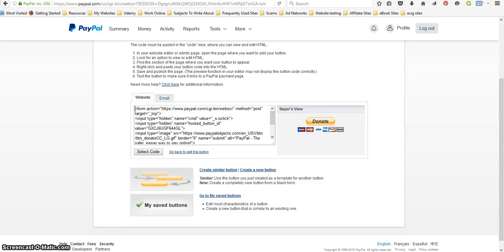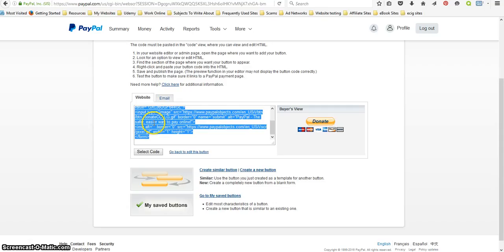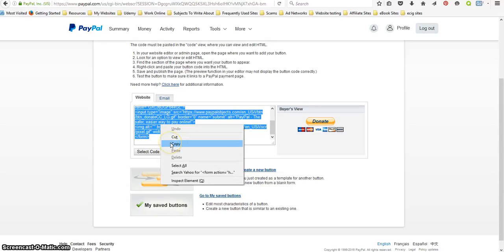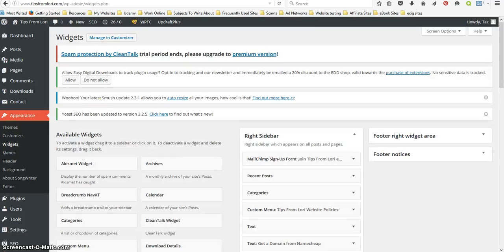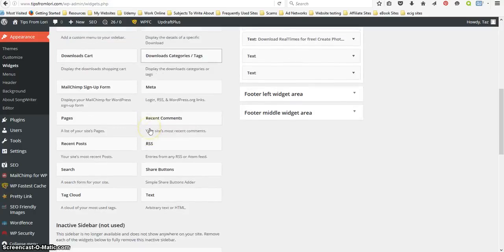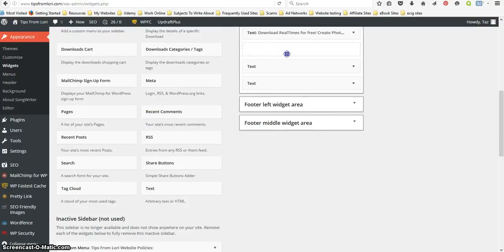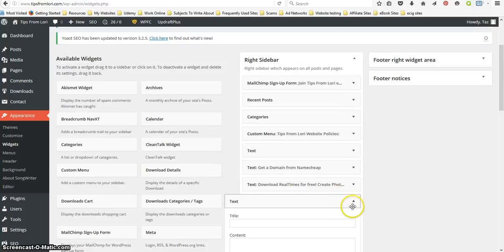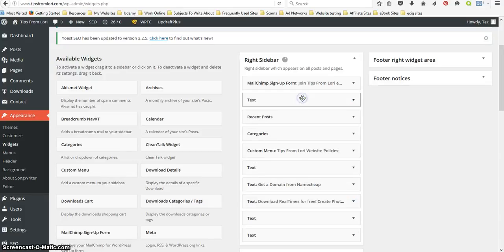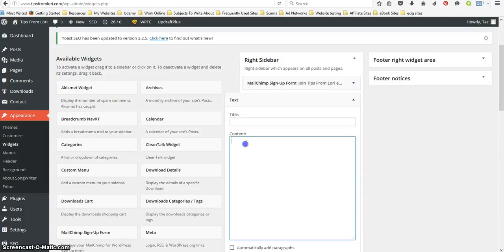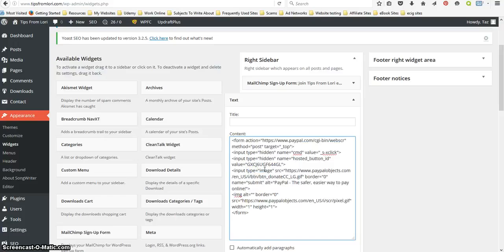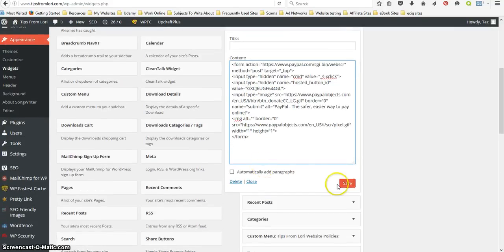If you want to have a donate button within your email, you just copy all of this code, or you can just come down here and select it. Let's see what happens. Select, it'll highlight everything. Right click on your mouse, copy. Go out to your widgets, and you want to add a text. In this case, I'm going to put it underneath my email sign up, right click and paste, and then save.